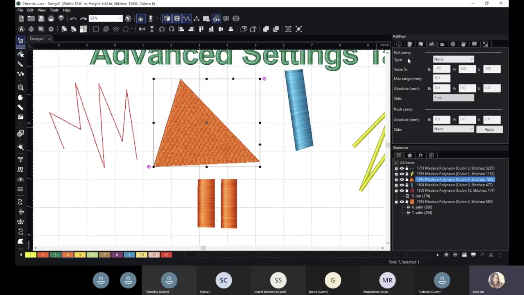So you can add pull compensation in a percentage, and that just means you're adding in, say, an extra 20 or 30% of an extension. You can add push compensation in an absolute value, so entering in an actual number there in millimeters. And you can see on your screen how it will slightly change.